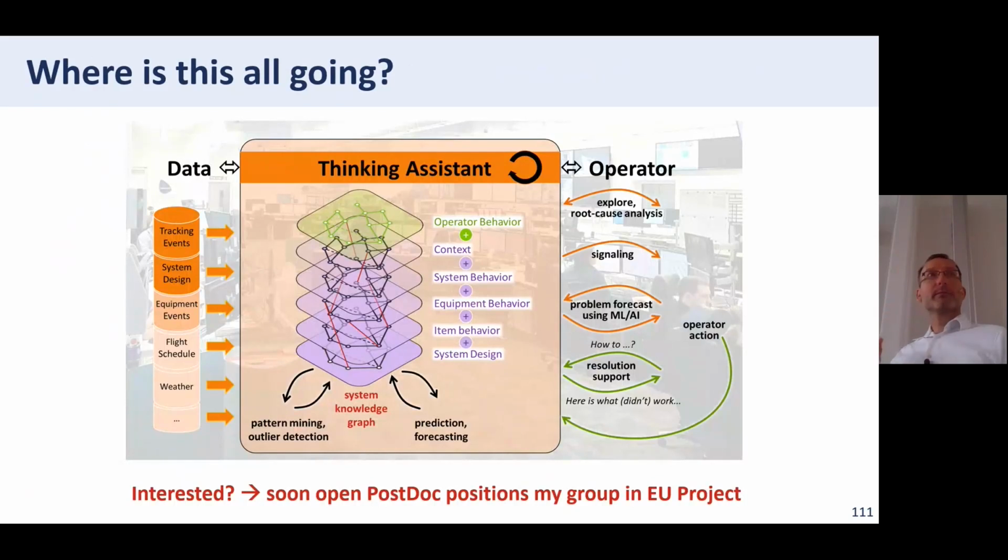Where is this all going? Smaller advertisement. We're working on building this up. I've talked about using knowledge graphs and how to model item behavior. You can model more in this graph: different layers of knowledge, different layers of abstraction that you want to put together, and then you get a knowledge graph about the system or the process.